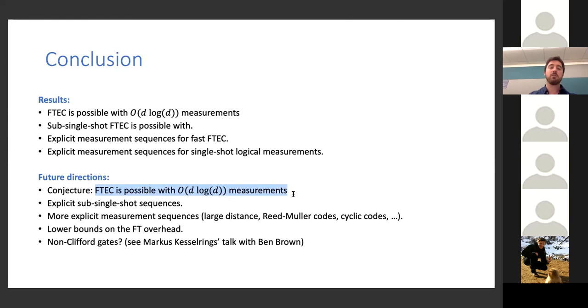So this is what we proved. Fault-tolerant error correction is possible with d log d measurements. What we conjecture is that we can remove the factor log. We can run fault tolerance with only order d measurements. We cannot prove it, and it seems that the issue is the decoder that we design, and maybe the notion of minimum distance. We consider a notion of minimum distance that we call the circuit distance. Maybe there is a better notion and a better decoder that will allow us to do better than d log d.